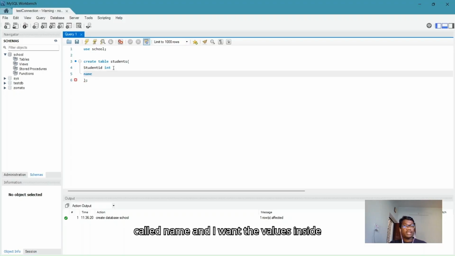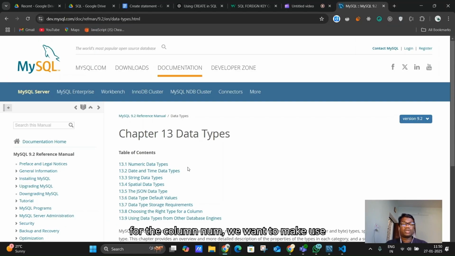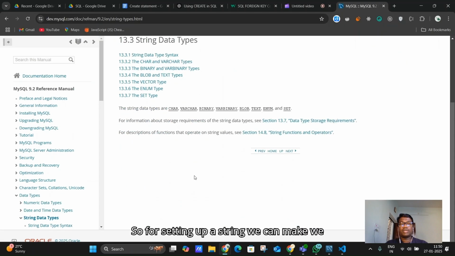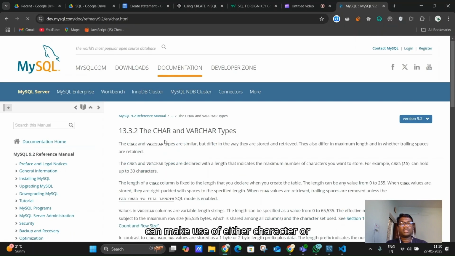And I want the values inside this particular column as string. All right, so for setting up the data type for the column name, we want to make use of the string data type. So for setting up a string, we can make use of either char or varchar, which are short forms of character and variable character. For storing string data types in our table, we can make use of the data type char or varchar.